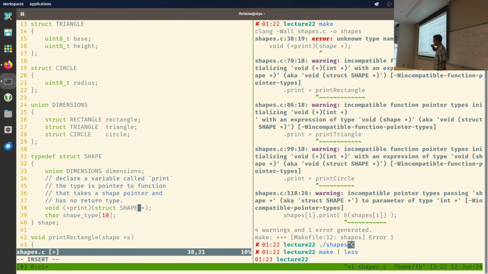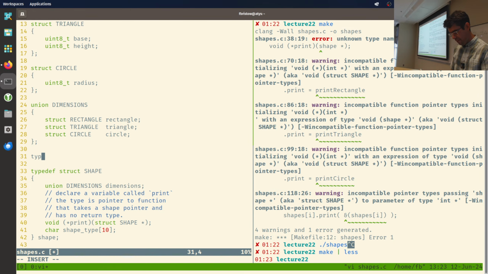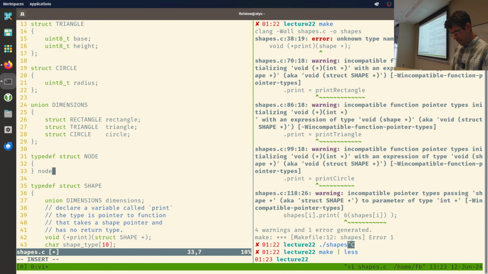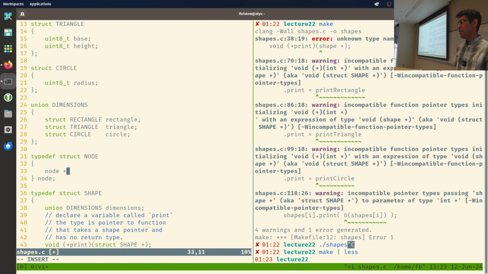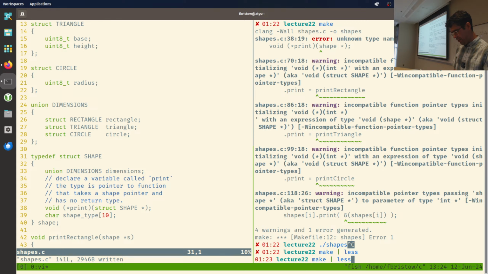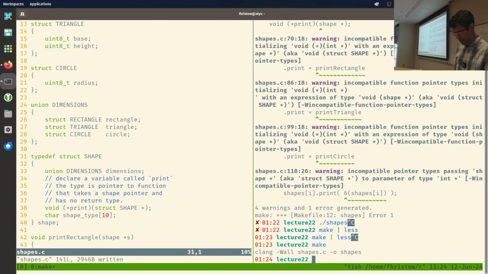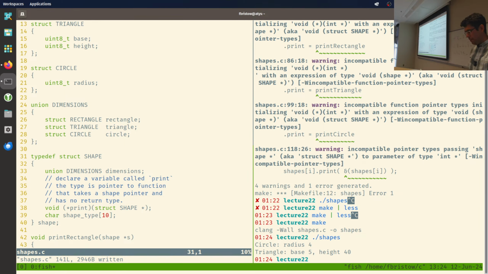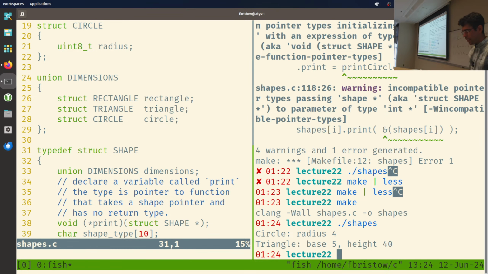You might have seen something like this if you did typedef struct node and then tried to say node star like this, you might have seen that same error if you tried to do this with your node structure. So I need to change that to be a pointer to the struct shape. I'm going to make this again, and now it compiles. Okay, good. So if I run this one more time, now it's calling each of those functions. So I'll make this a little bigger again. It's calling each of the functions that we've assigned to those types, and it's passing that instance of the shape.